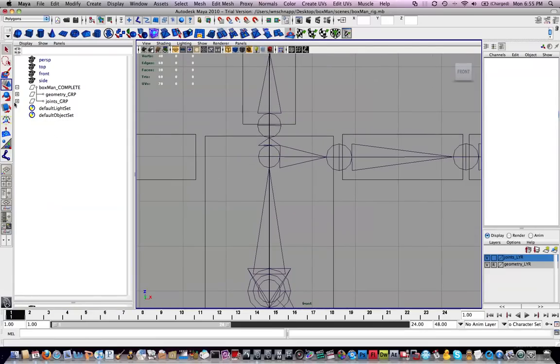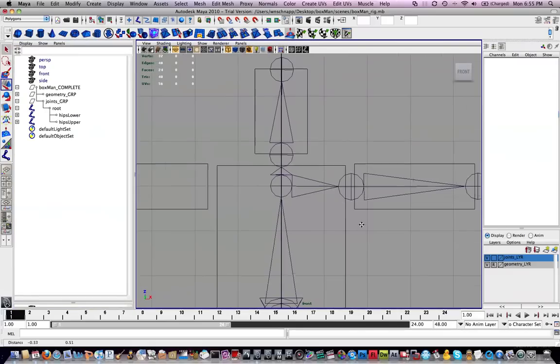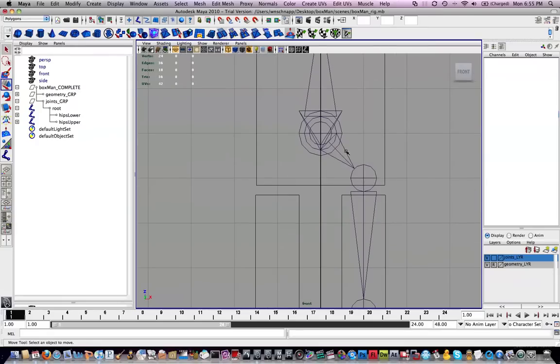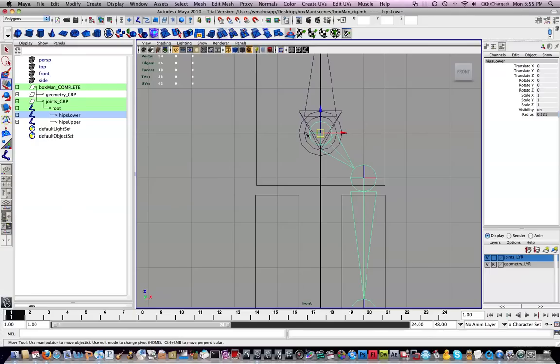So mirroring, we're going to mirror the joints right now. We'll mirror the lower body first. We're going to select the hips lower, and here's a common mistake that people make when they first start to mirror. They think, oh, I'm mirroring from this central line, so I need to select this joint. That's actually incorrect. You want to select the one right below in the chain that will be the first mirrored joint.